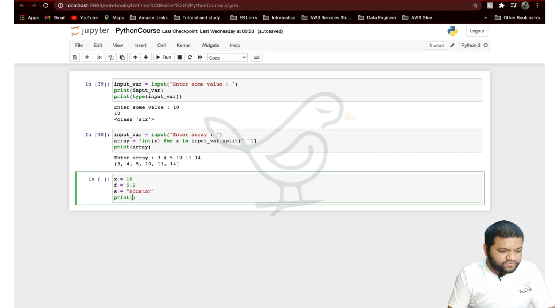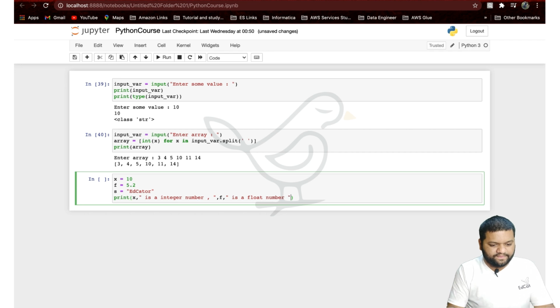So here let me type x, then I will type "is an integer number", then a comma, then f, and "is a float number" with a space in the string itself, then a comma, and then the third variable, "is a string". Okay, so we have created it.